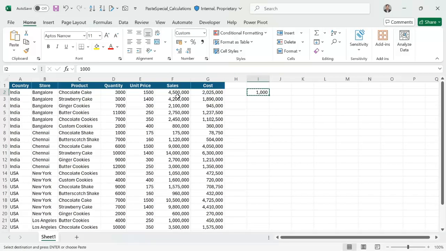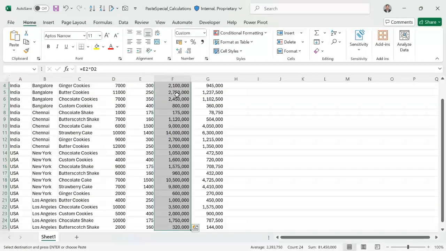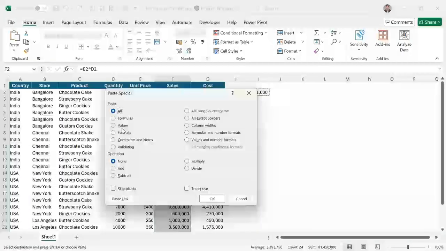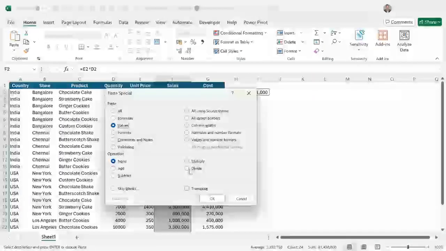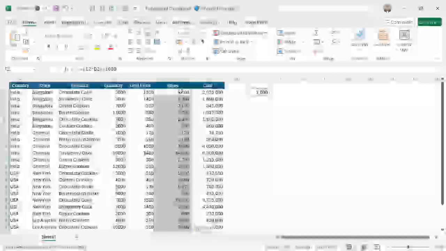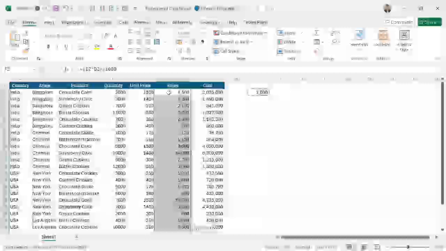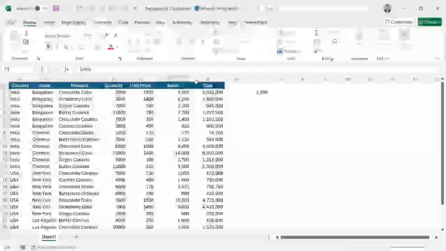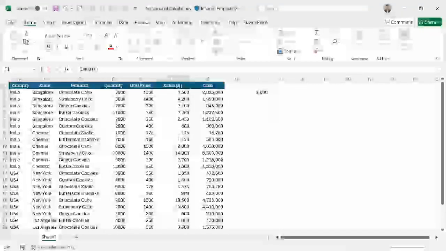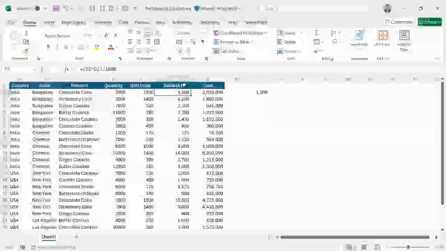So what I've done now is just a copy. I'm going to select all of this, come to paste special, values, and do a divide. Now, as you see, it's also reflecting in the formula as it's divided by 1000. So now I can just change my values to be in thousands, as K.